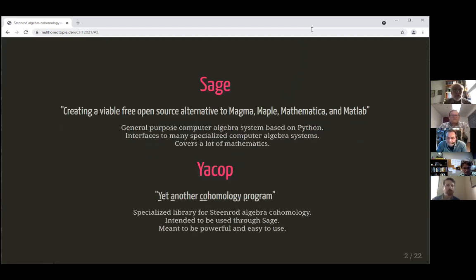I was thinking about calling this Nassau Adventures in Advertising or something like this. One thing that I'm obviously going to advertise is my own code, the Jakob code. But also, I really want to advertise Sage as a wonderful piece of software for doing research in mathematics. So Sage has this nice mission statement, creating a viable, free, open source alternative to Magma, Maple, Mathematica, and MATLAB. And I really hope that many of you do have experience with Sage or are using it. If not, that's also not a problem.